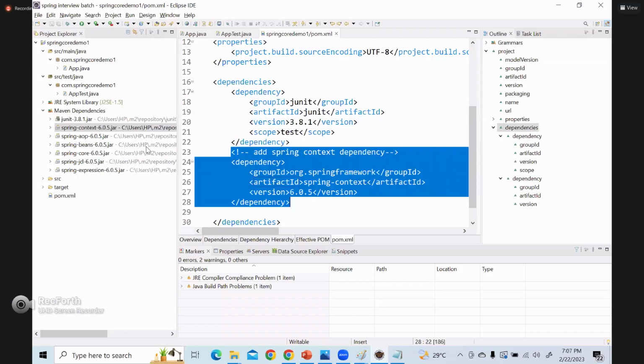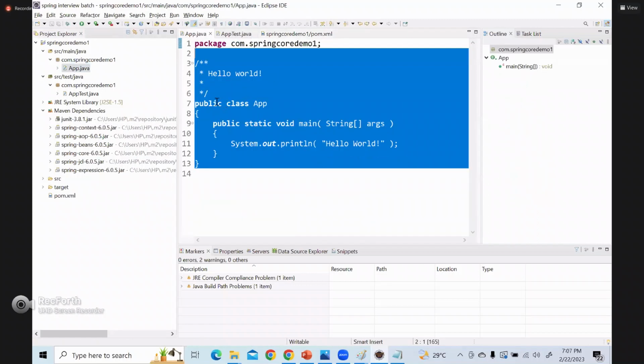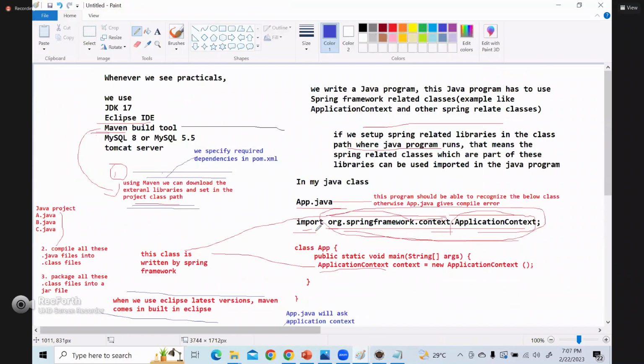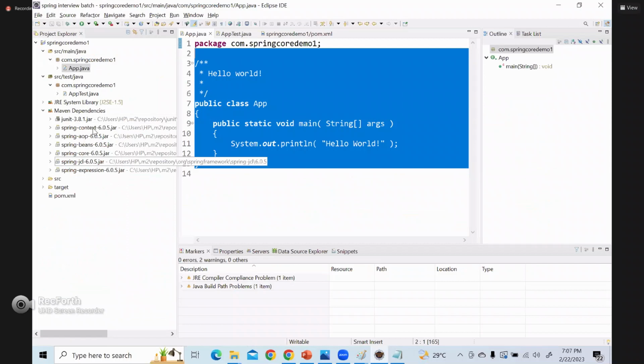That means now my project contains Spring related libraries. Now I can use the Spring related classes in my project. I can use like this, and import the package, because now my project contains all the Spring related jars.